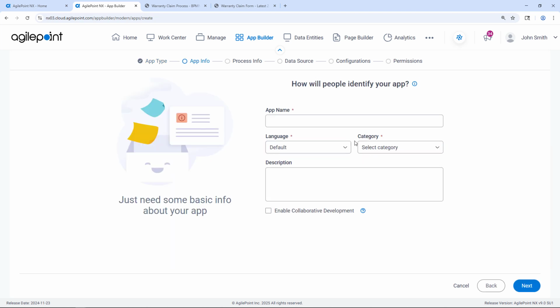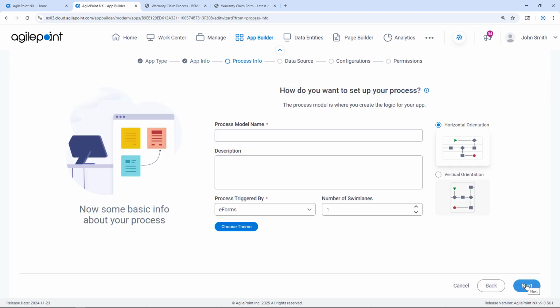We're going to need a process for this use case, and let's give our application a name. I'm going to leave my default design time language, which is English, and drop this into a category. We'll give our process model a name. We're going to leave the process triggered by field as eForms and allow our generative AI service to determine the appropriate number of swim lanes.